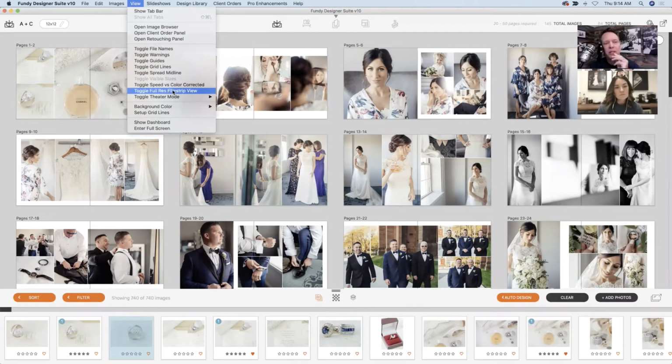Oh, here we go. So under the View menu, you can toggle the full resolution in the film strip view. Sometimes in the film strip view, when a single image appears slow, you can toggle that so it will load the proxy image, or the smaller images that are in Fundy Designer, and it'll speed it up for you.